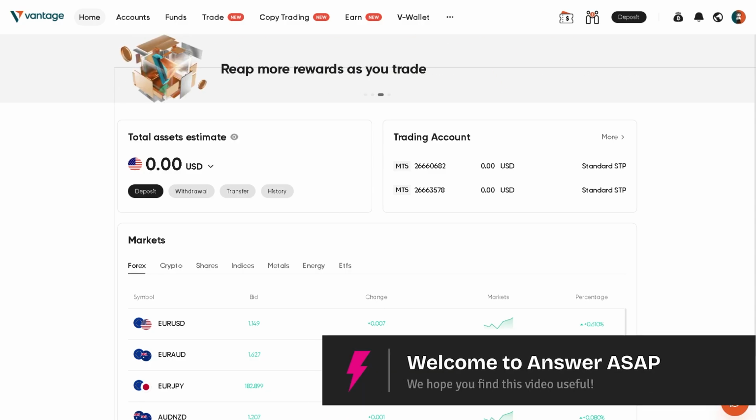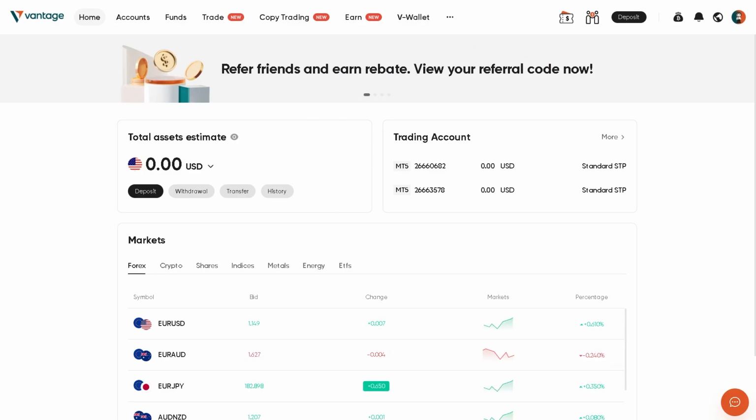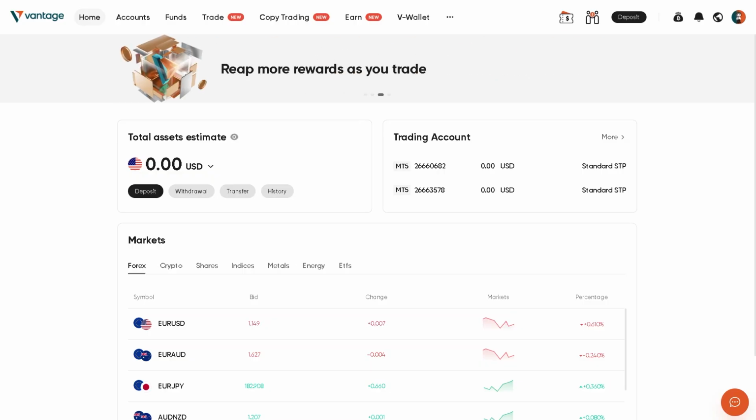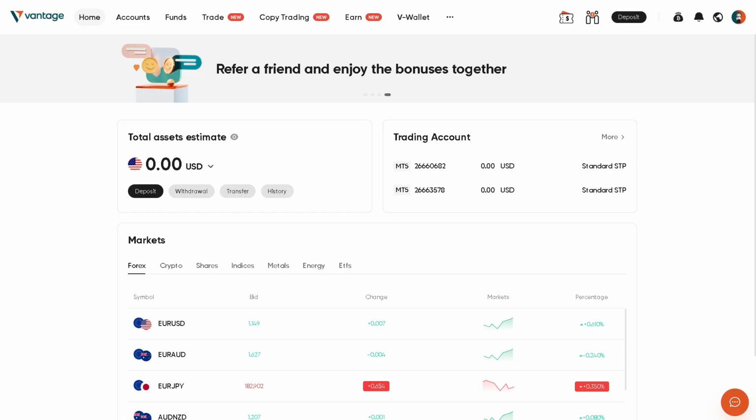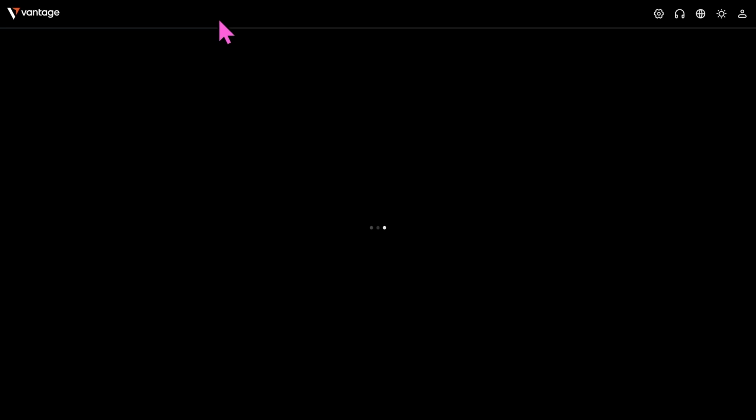In today's video, we are going to show you how to place a trade on Vantage Market. Let's begin. The first thing that you need to do is log in using your credentials, and then I want you to hover to the top corner where you can see the trade option. I want you to click on it because this will open your trading platform.